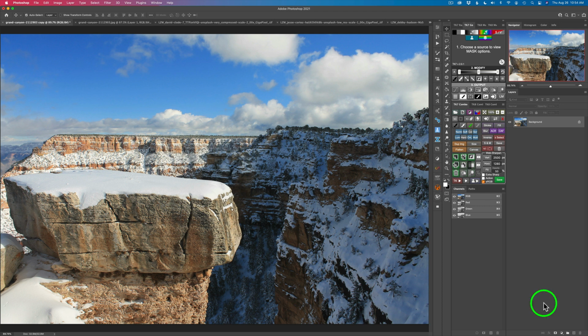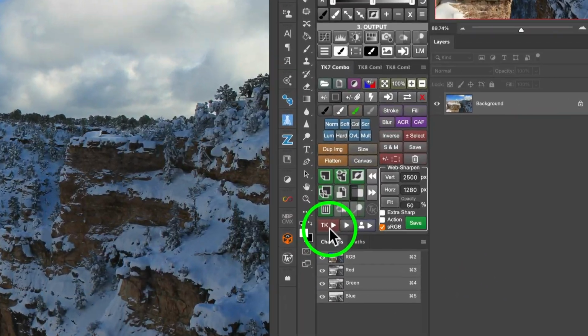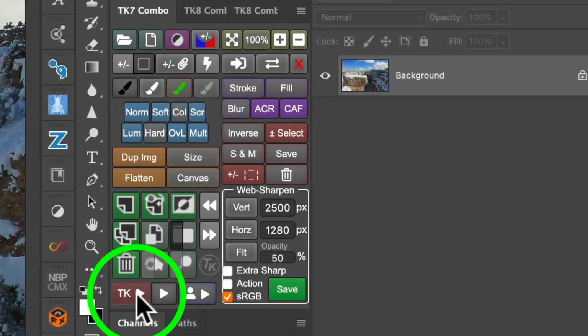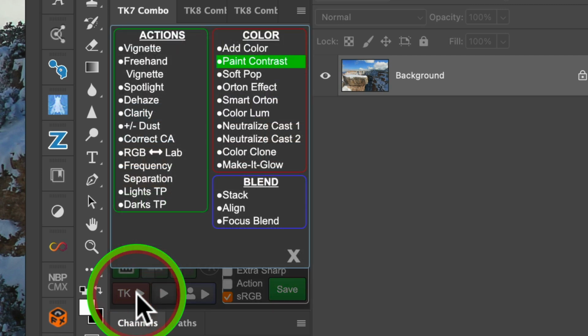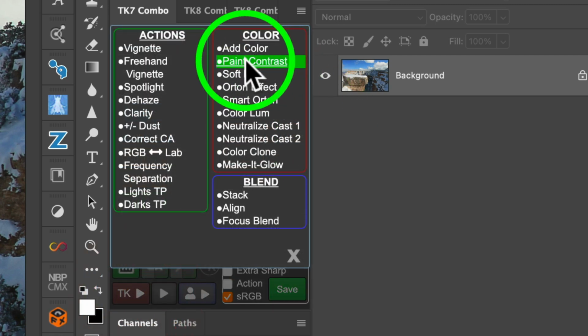Let's get right down to it. You're going to love this. This is something that is really fun to do, and it's super easy to do. All you need to do is come to the TK actions on the TK7 combo or CX panel, open up your actions, and you're going to find this action called Paint Contrast.